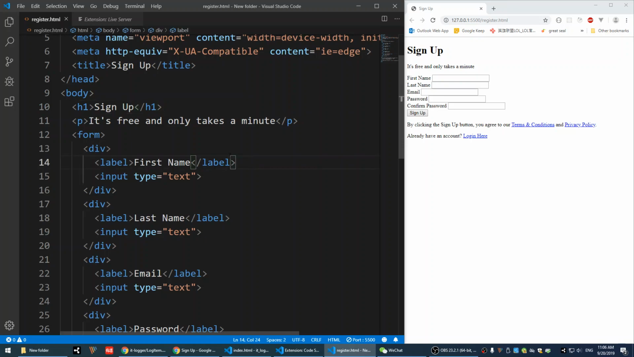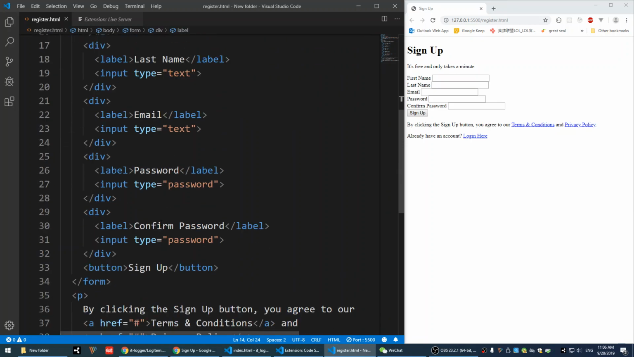Alright, so first name, and I can just confirm password. So confirm your password, and it's going to automatically update it for me. I don't have to do anything about my page right now.